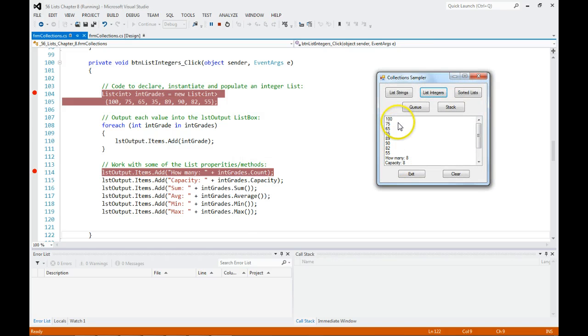Notice we process them in no particular order other than how they were declared. We ask, there is 8, the capacity is 8. The reason the capacity is 8 is because we gave it 8 initial values. We did not go beyond 8. There's the sum, the average, the min, and the max.